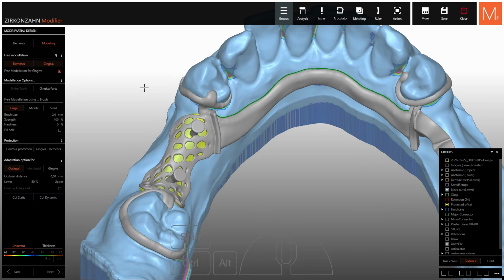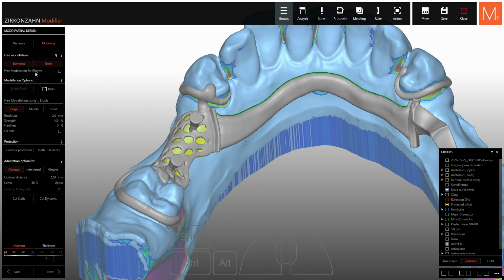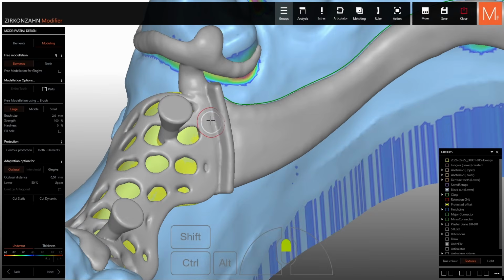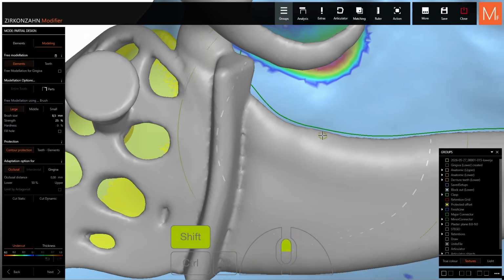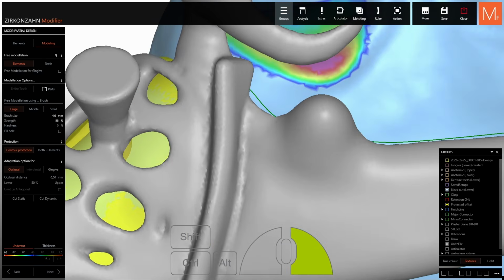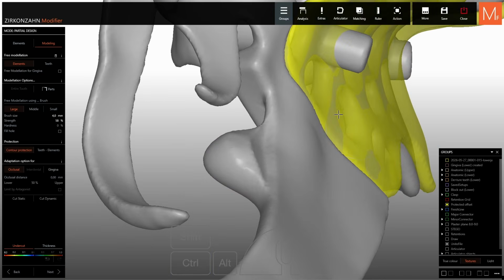Make sure to deactivate the Gingiva and teeth modulation. If we activate the contour protections, the outer shape of our elements is always protected. If we deactivate it, we can add material outside of the contour while it's still being cut by the blockout model.